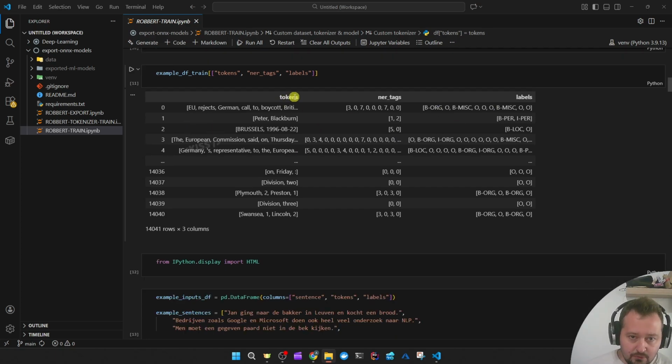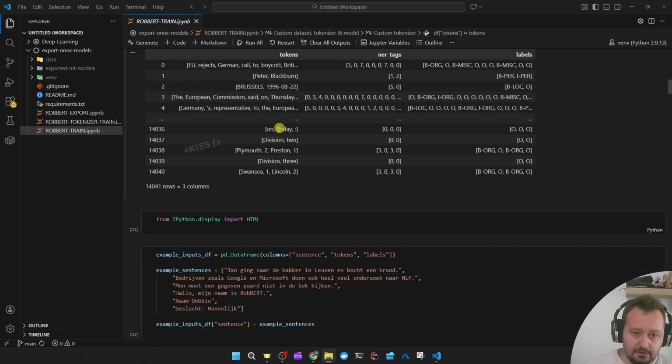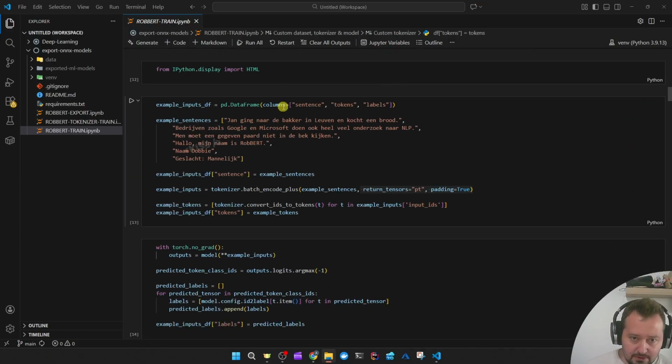Note that it says tokens at the top. And then if you see on Friday and then a special character, it's split on words, on special characters. It could also be split on parts of words and more. That's depending on the tokenizer. This looks like a fairly simple one. It doesn't add any extra symbols like start of sentence and end of sentence or any other symbols.